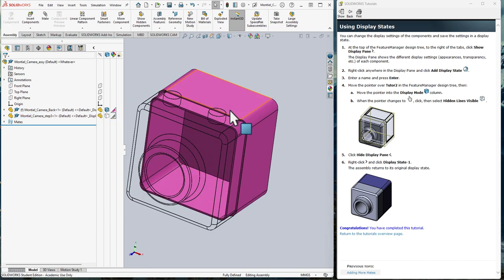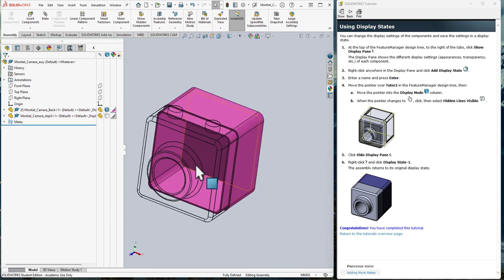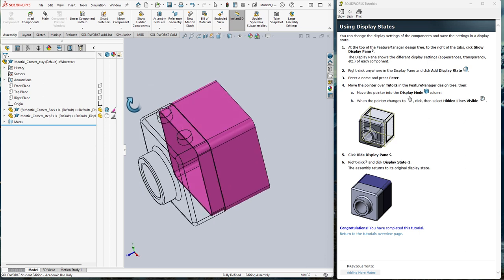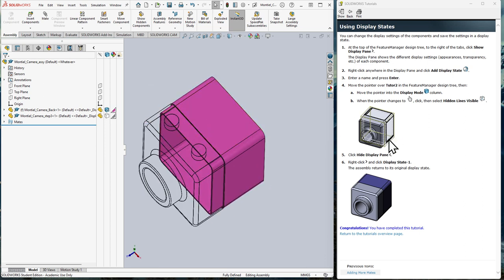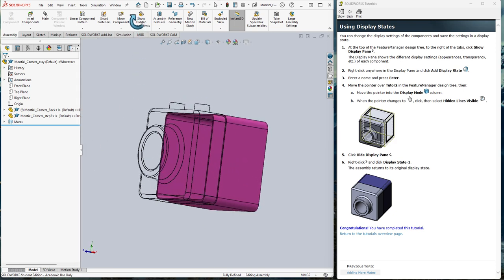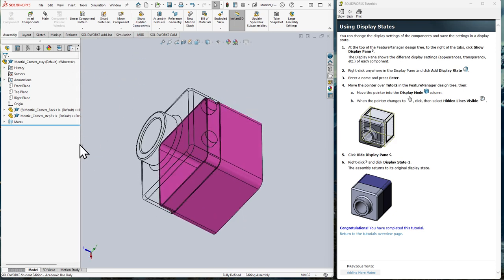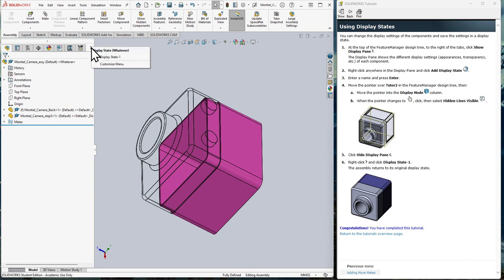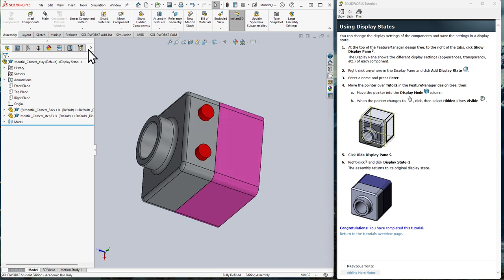And now we're able to look at our image with one of them being able to be see-through and the other part not being able to see through. And then we can hide all of this so we can show how fancy and cool we are. But then if we want to toggle between them, all we have to do is right click on it and we can go back to the other display state.